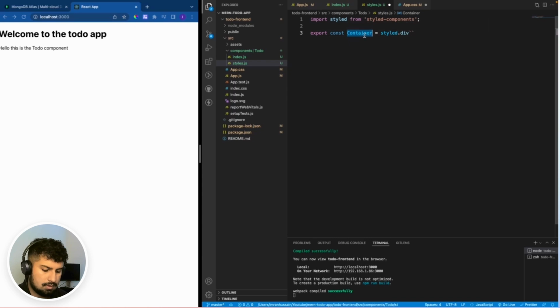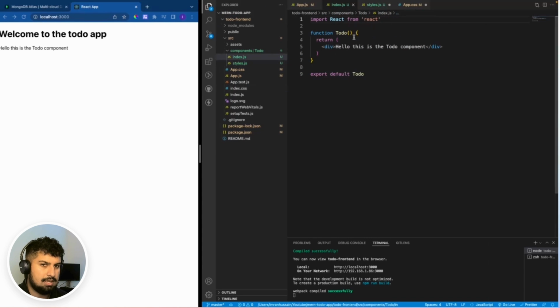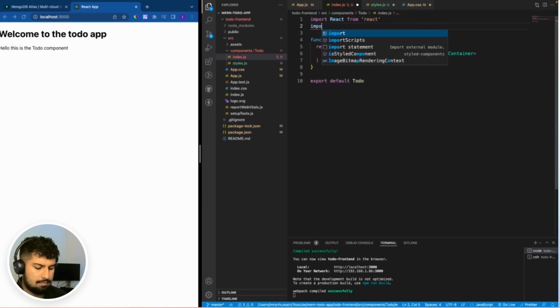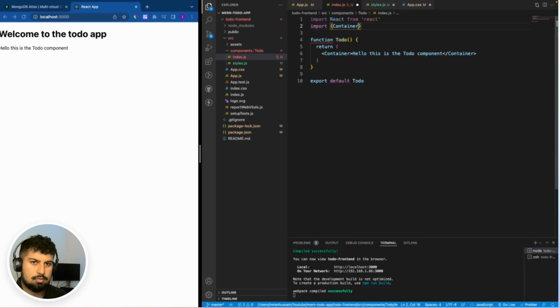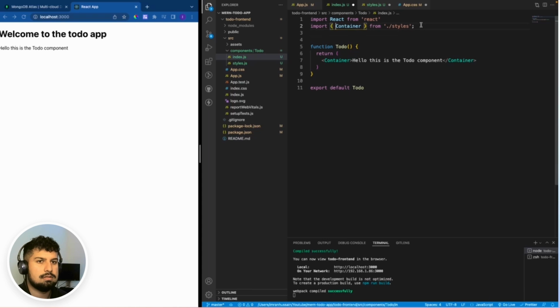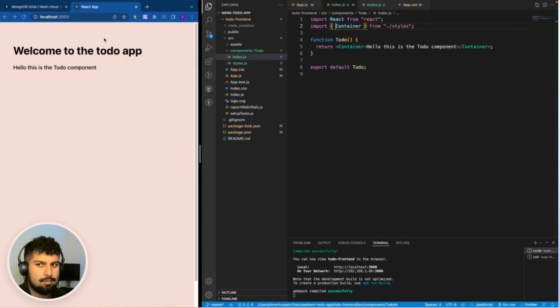So now that I have the container, I am going to import it into the index.js file. So instead of the div, it's now going to be container, and I'm going to import container from ./styles. So in the same folder in the styles file. So now we have a background color change here, and then we also have padding across.